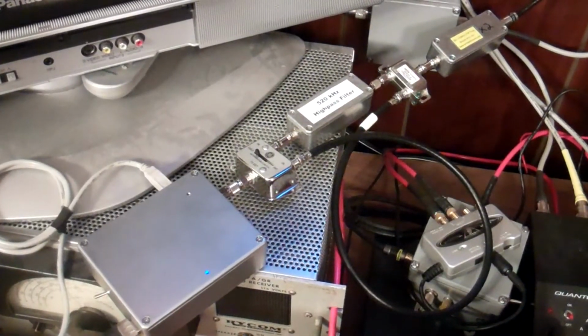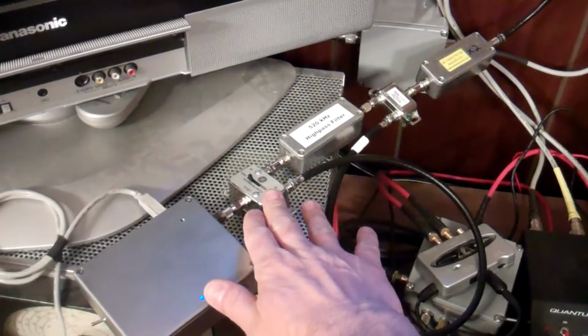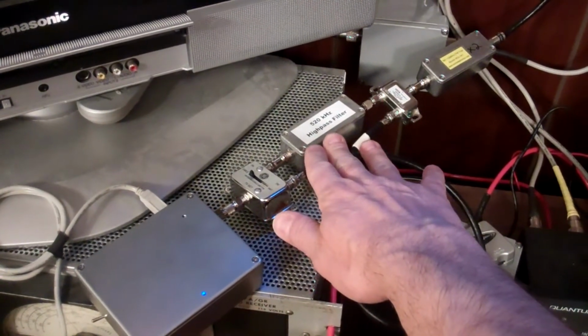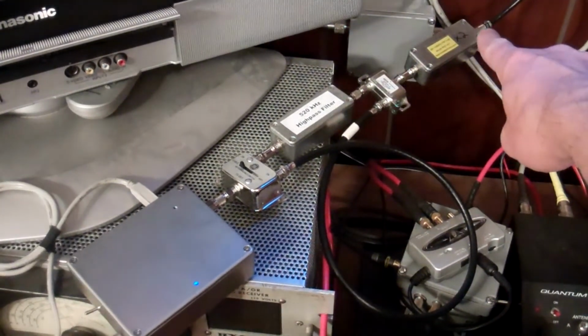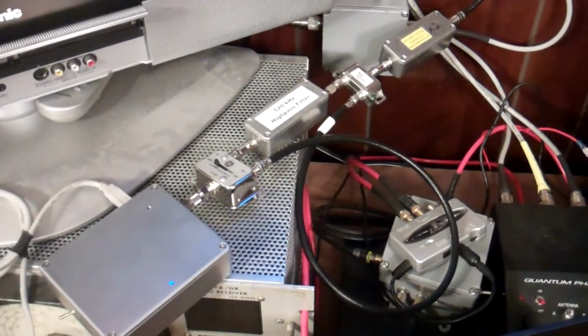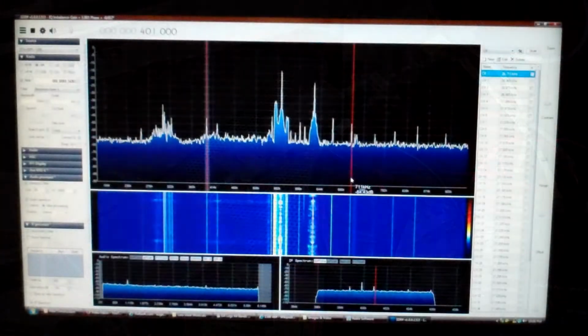So here's the filter test setup. Here's the SDR. Here's the antenna switch from no filtering to the filter testing, the 520 kHz high pass filter. And then there's the FM trap over there to eliminate the FM intermod, and then an antenna splitter. So that's basically the same setup I've been using for the other demonstrations and tests.